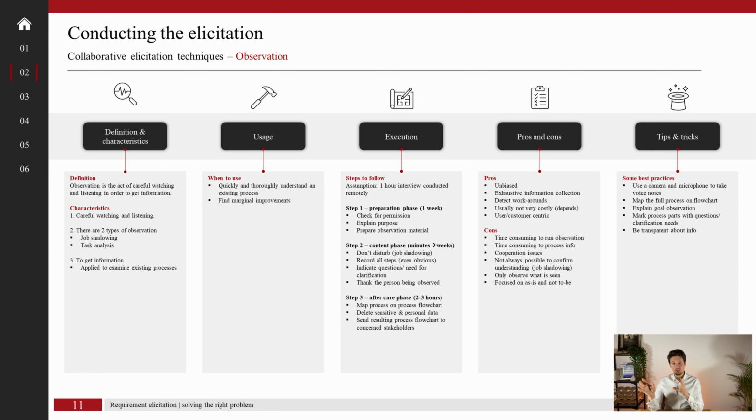Next, during the observation, I do the following. In the case of job shadowing, I make sure that I don't disturb the person. I record everything and make notes of elements that surprise me or where I have questions about. I can ask these questions later. I thank the person for their time as well.